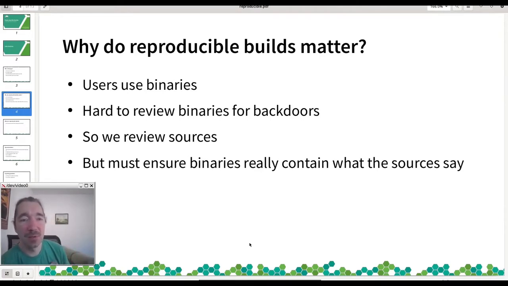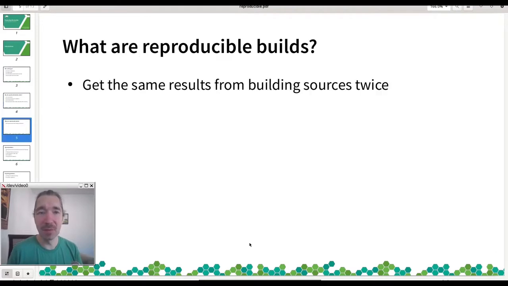Yeah, there's this problem that our machines understand only machine code, that's binary files. And it's really hard to review these binary files. Not impossible, but not exactly easy. So most of the time in the open source world, we review sources of these binaries. But then there comes the additional trouble that we must ensure that these sources are really what produce the binaries that the users actually use. And that is where reproducible builds come in.